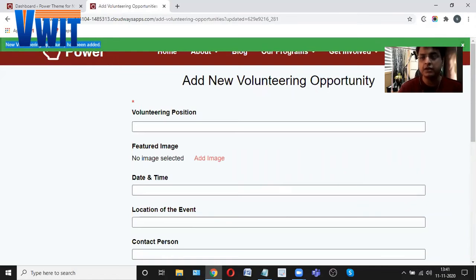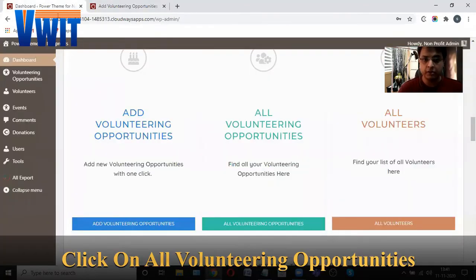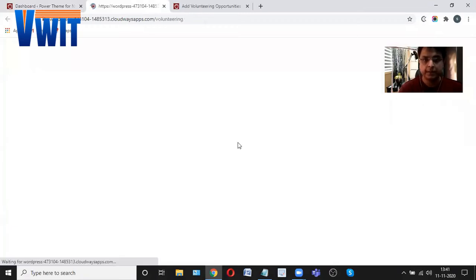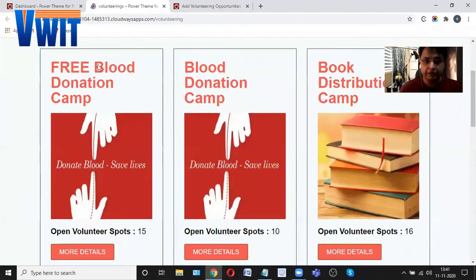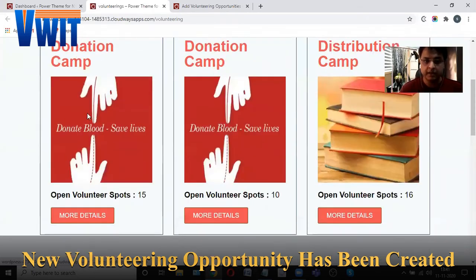So how to check whether the volunteering opportunity has been added or not? There are two ways to do that, as we have already mentioned for the events also. First, you will have to return back to your dashboard and you can find another button which says All Volunteering Opportunities. Simply click on that button and it will open up all the existing volunteering opportunities in your website. You can see that the free blood donation camp volunteering opportunity has been added.